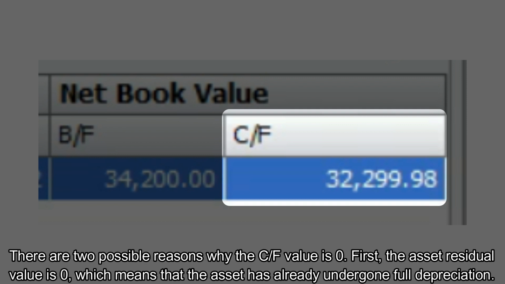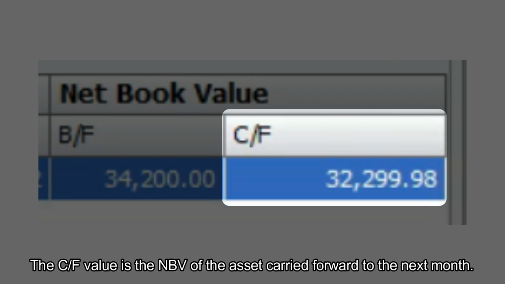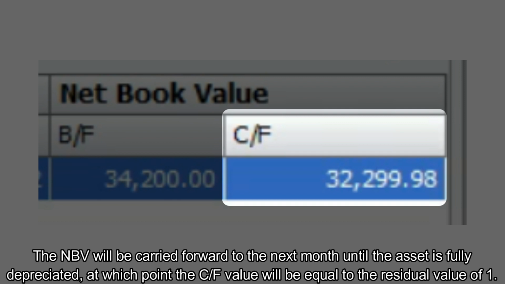There are two possible reasons why the carried forward value is 0. First, the asset residual value is 0, which means that the asset has already undergone full depreciation. The second possibility is, the asset has been disposed of. The carried forward value is the net book value of the asset carried forward to the next month. The net book value will be carried forward to the next month until the asset is fully depreciated, at which point the carried forward value will be equal to the residual value of 1.